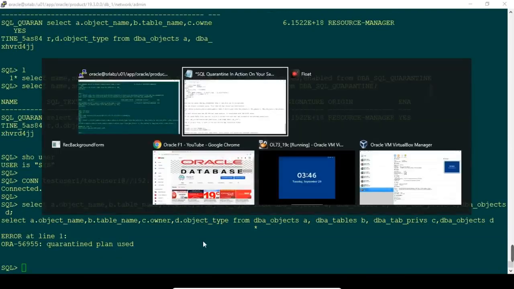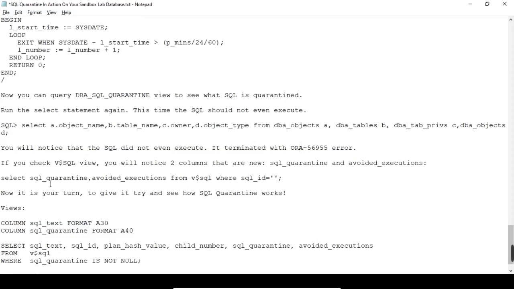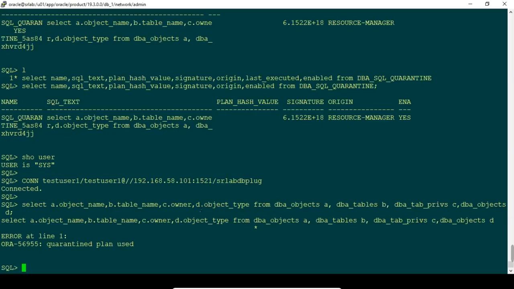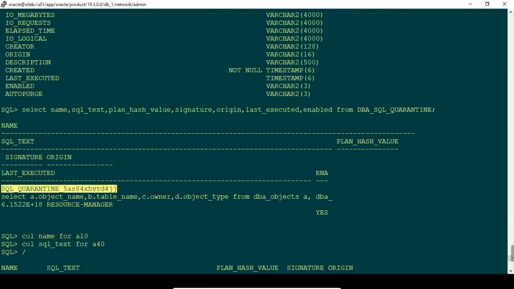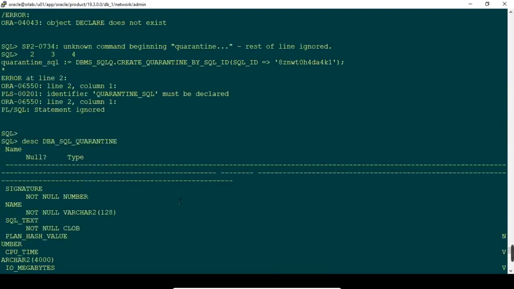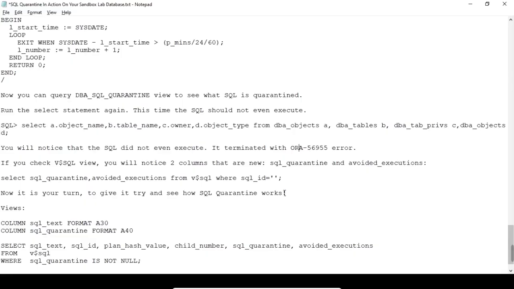If you want to check the view, you will notice two new columns, SQL quarantine and avoided executions. So now we will check that SQL ID here, and I will run this query.